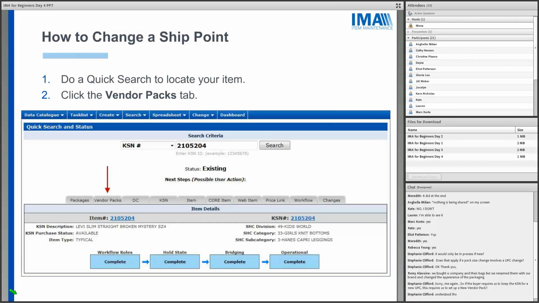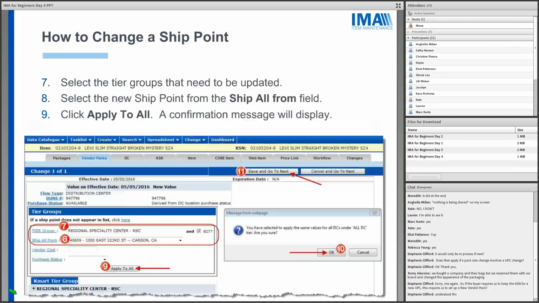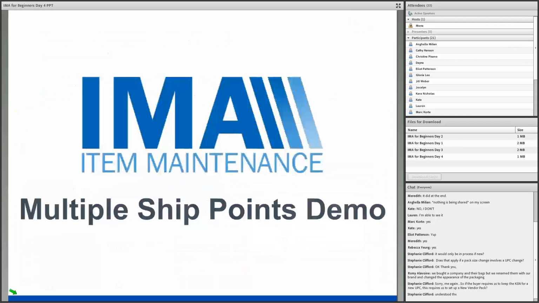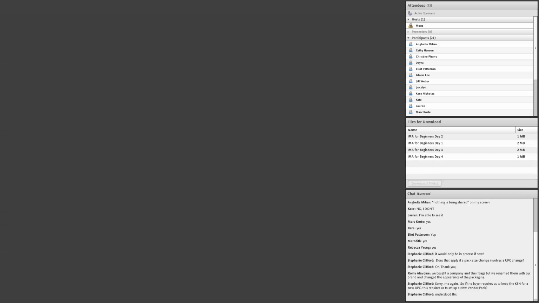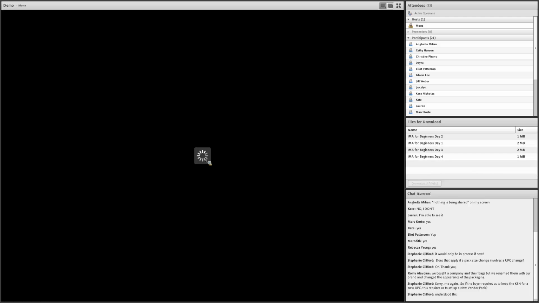So this is a high-level overview of how to do a ship point update in IMA. We're running a little tight on time, so I'm going to go through these, and I'm actually going to do the demo so you can see me do it in IMA itself. But you do have that for your records in the PowerPoint that you can refer to whenever you need to. So I'm going to share my screen again.